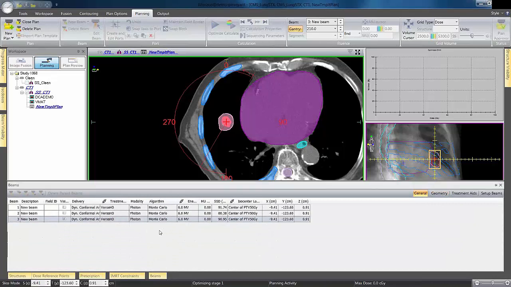Under General, my Monte Carlo for my algorithm. Monte Carlo works really well with lungs. We need to be as accurate as we can with the lung, and we all know it can get a little dodgy when you're planning lungs. So it's nice to be able to rely on what your computer's telling you and know that it's accurate and giving you what you need to see.